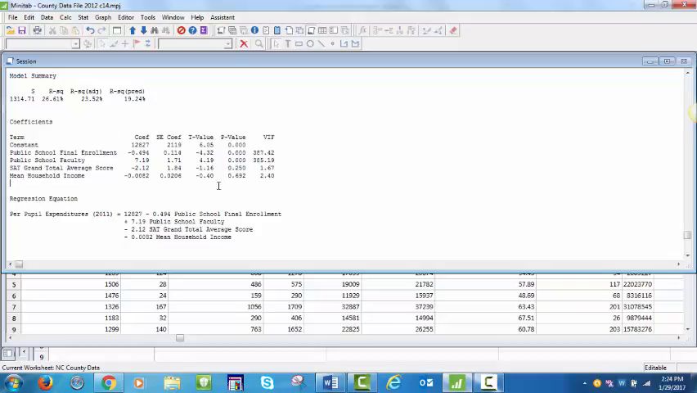And again, you can talk about what you see here, whether or not you think all these should be included. One thing that's interesting on this model is that the final enrollment has a negative coefficient. So you might want to think about what that means in the context of this model.